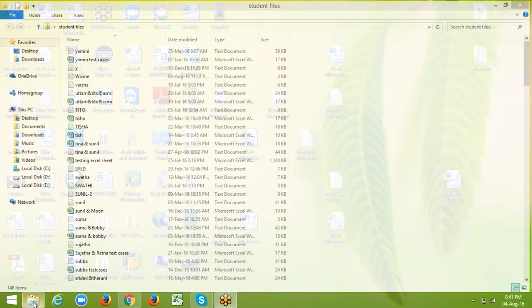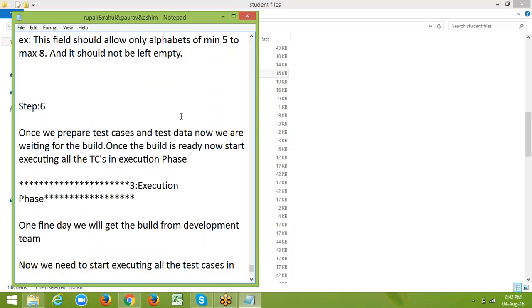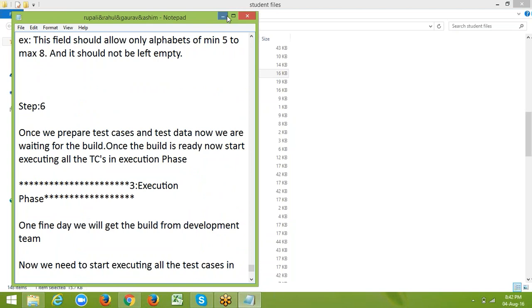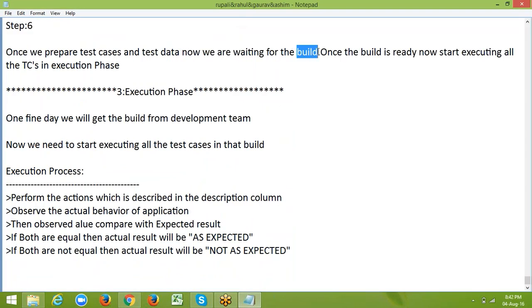So actually, in the last session, we just finished with test cases and test data, right? Once we finish test cases and test data, now we are waiting for the build, the software. Once the build is ready, next we need to execute all those test cases on that build. So what is the execution process? Just observe.